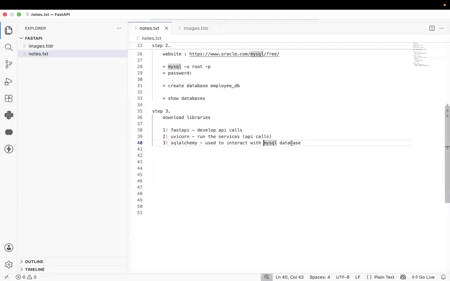And how to interact with the MySQL database? To interact with the MySQL database, we need one library. The library we call SQLAlchemy. Yes or not? Not only interaction, I wanted to connect also. How to connect here? PyMySQL. Say this one. It's a driver used to connect. Connected to which database? MySQL database.